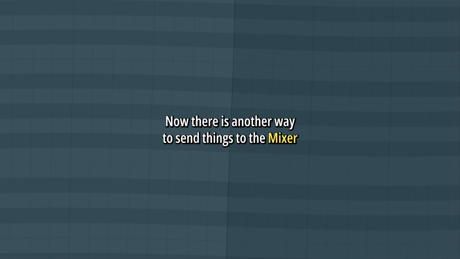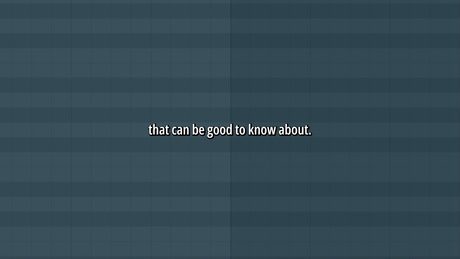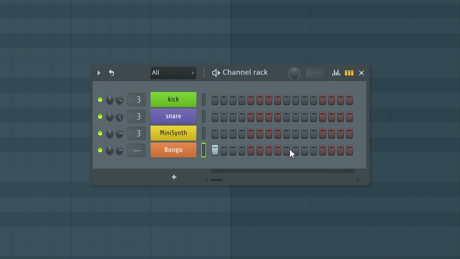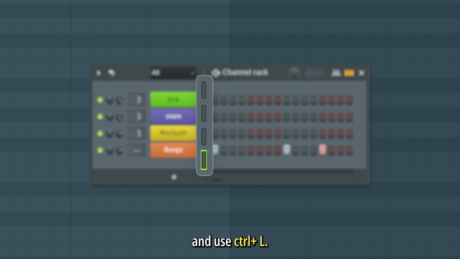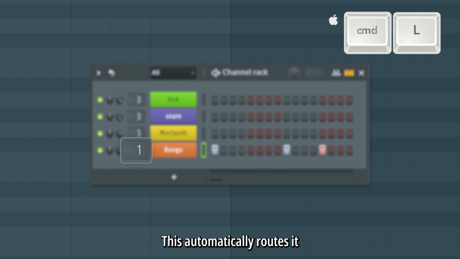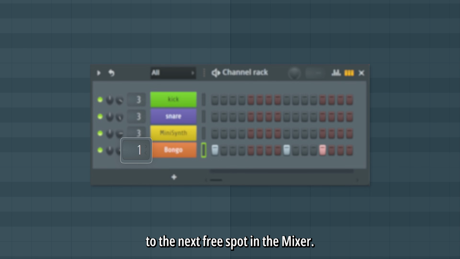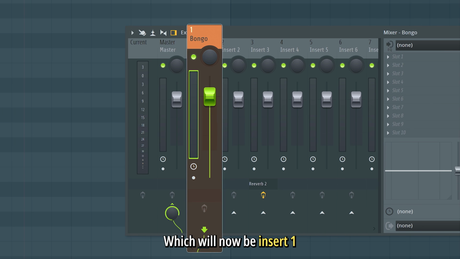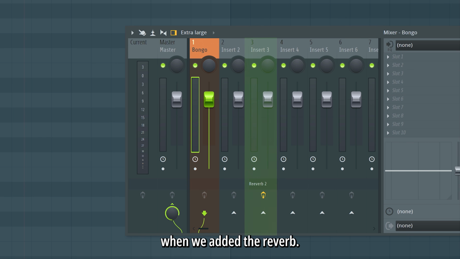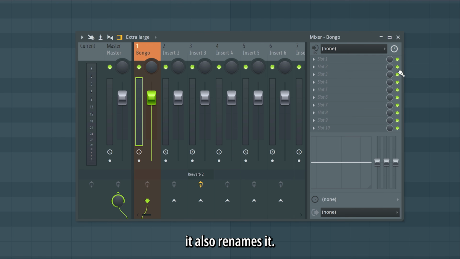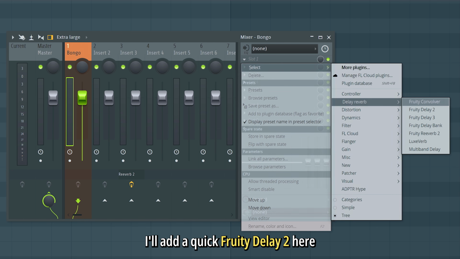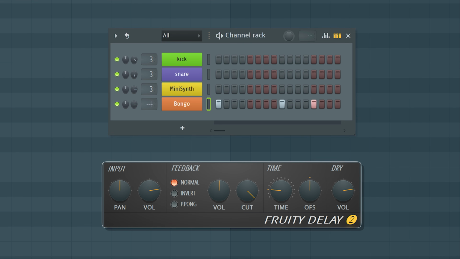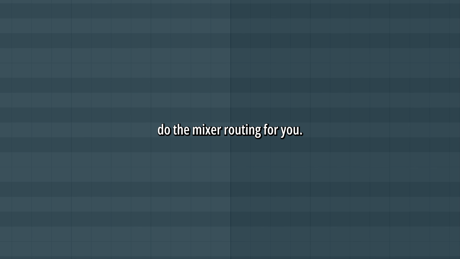Now there is another way to send things to the mixer that can be good to know about. I'll add a new bongo sound here. Now make sure it's selected and use Ctrl L. This automatically routes it to the next free spot in the mixer, which will now be insert 1 since we went straight to number 3 before when we added the reverb. It also renames it. I'll add a quick Fruity Delay 2 here to get some echoes on it. Nice!